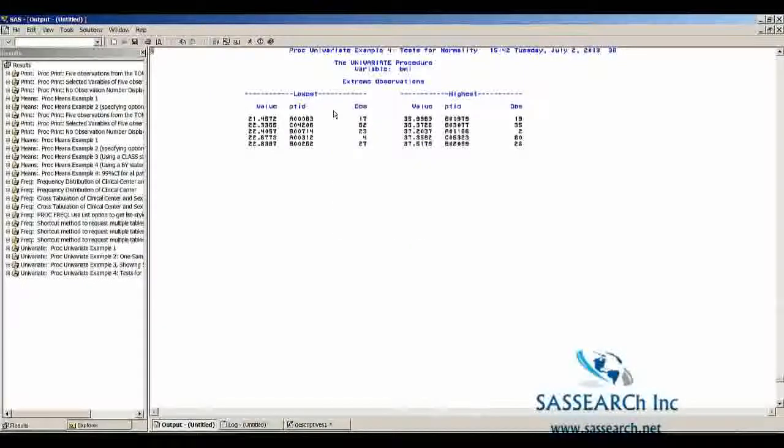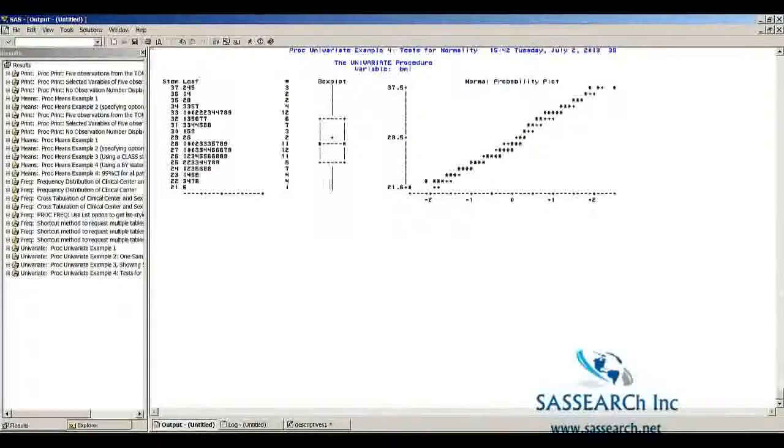But then if we scroll down, we also see some plots. We see our stem and leaf plot, we see the box plot, where the little plus sign indicates the mean, and we have the normal probability plot. So if we looked at this plot, particularly the stem and leaf plot, we see that our data appears to be bimodal, or 2 humps.